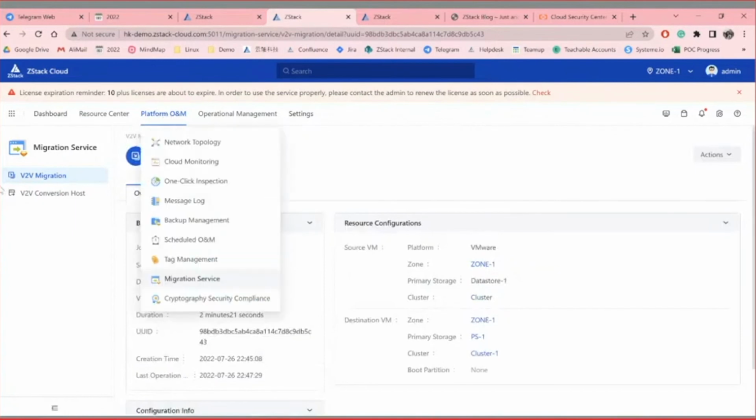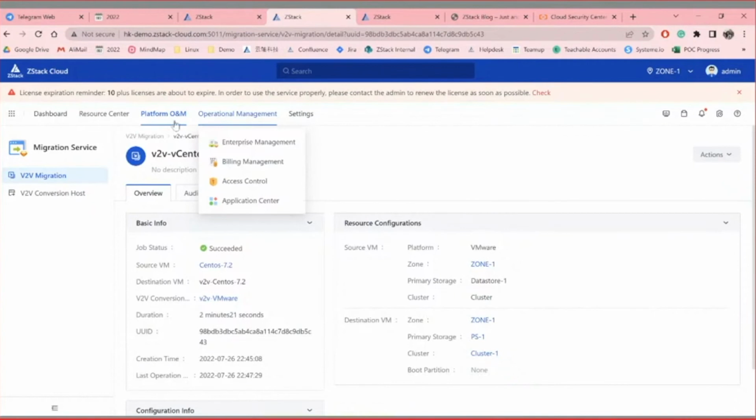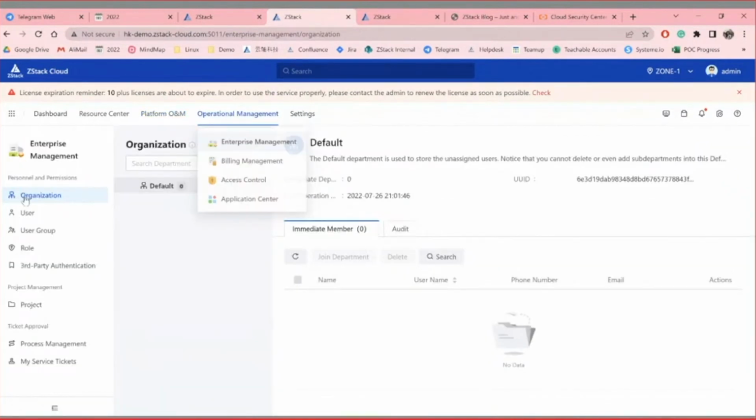So apart from the enterprise management, we also have the enterprise management, because our client would like to seek the hierarchy of the organization, because they would like to limit the permission.